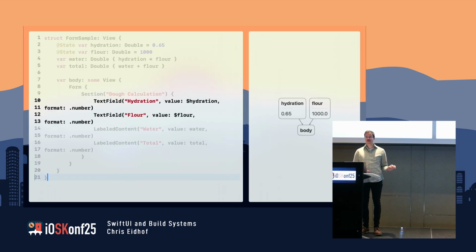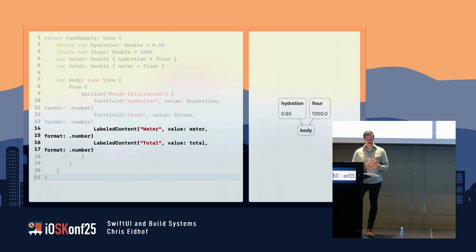Because we access the hydration property in our text field, SwiftUI creates an edge. So SwiftUI tracks exactly which state properties we access. And for every state property we access in the body of our view, it creates an edge. If we were not to access that state property, it would not create an edge in the graph. And what that means is that anytime hydration changes, we need to rerun the body of our view. These actually use the water and the total property, and they indirectly access it, so it creates another edge, but of course, in the end, there's just the one edge.